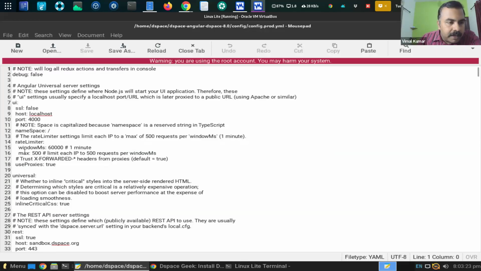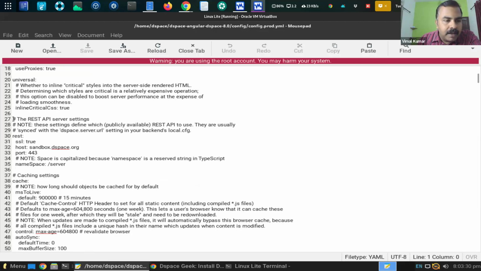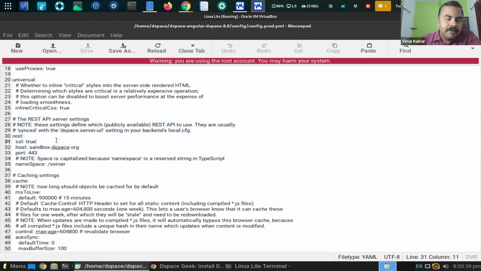See here, we can see the REST API server settings. Scroll down. Here is the REST API server setting. We install it on a local system here, so we have to make changes accordingly. SSL means secure socket layer. We have seen websites with the HTTPS extension. Here, in the local system, we cannot enable a secure socket layer, so we can change it from true to false.